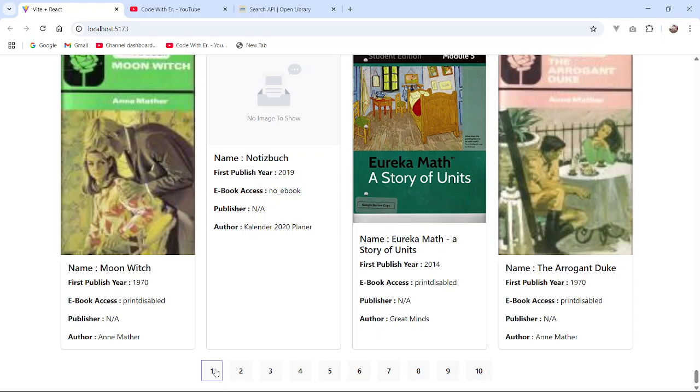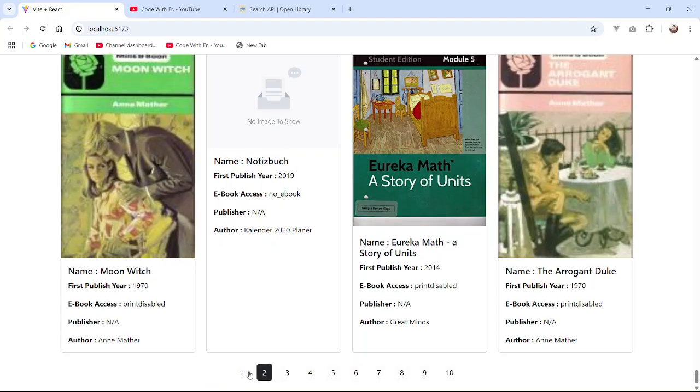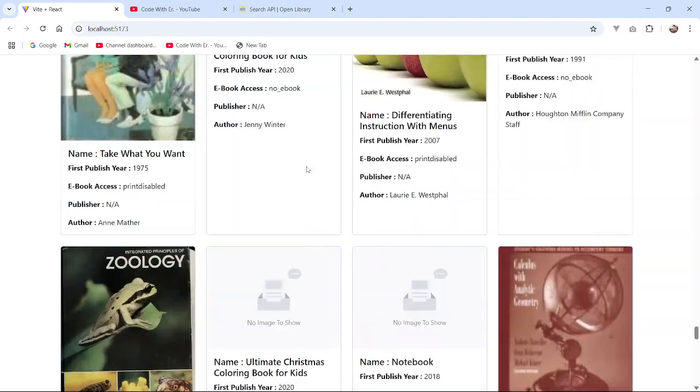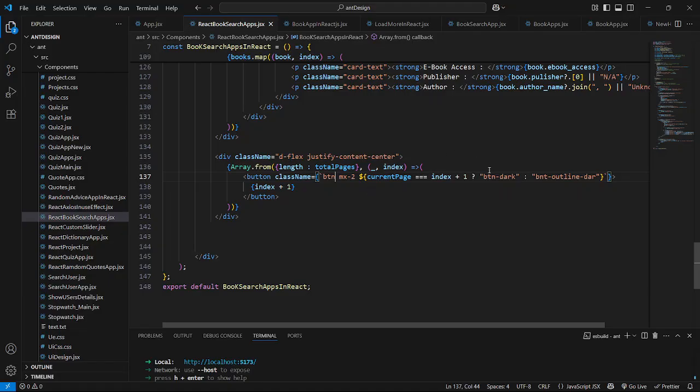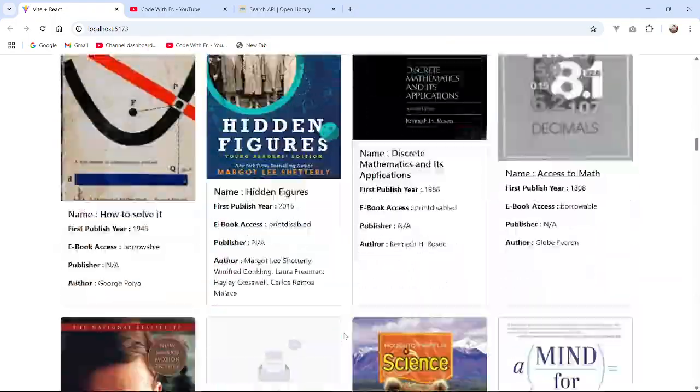Let me check what is the issue with the classes. Btn is wrong here, it should be btn dark. Save the file, and now we can see the dark is here. Btn dark, btn outline dark. As of now, let me give the default value as math, so we don't have to write again and again to show the data.